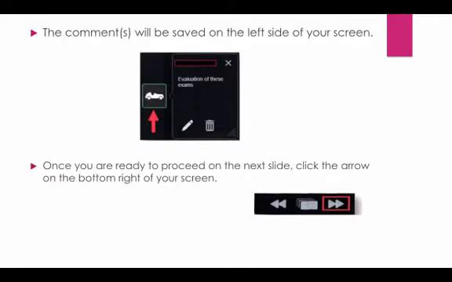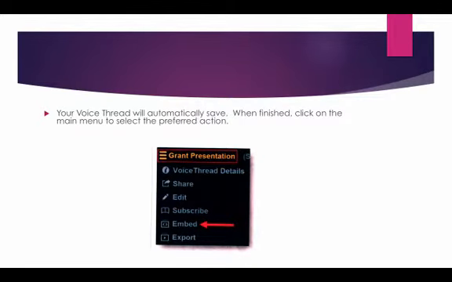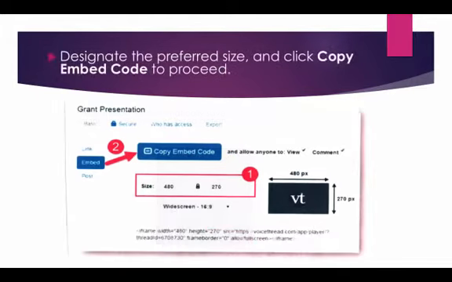The comments will be saved on the left side of your screen. Once you are ready to proceed on the next slide, click the arrow on the bottom right of your screen. Your VoiceThread will automatically save. When finished, click on the main menu to select the preferred action. For this example, we'll select to embed this VoiceThread. You then designate the preferred size and click Copy Embed Code to proceed.